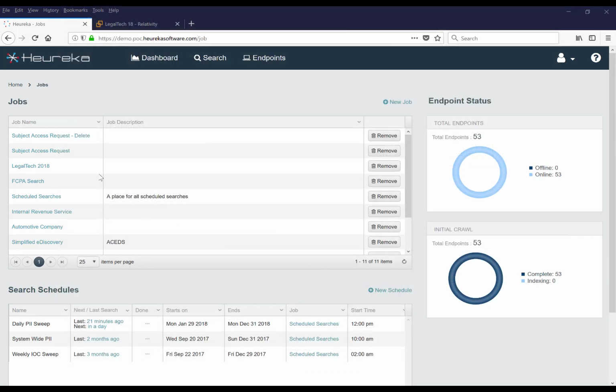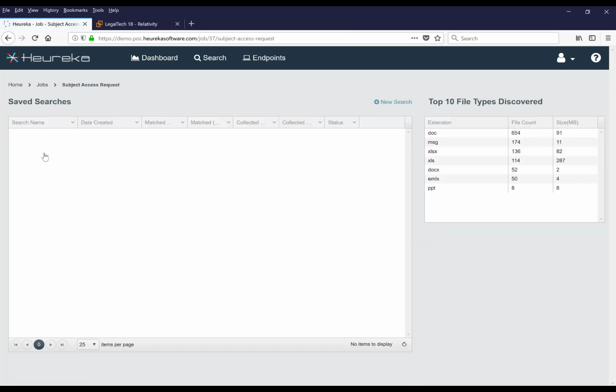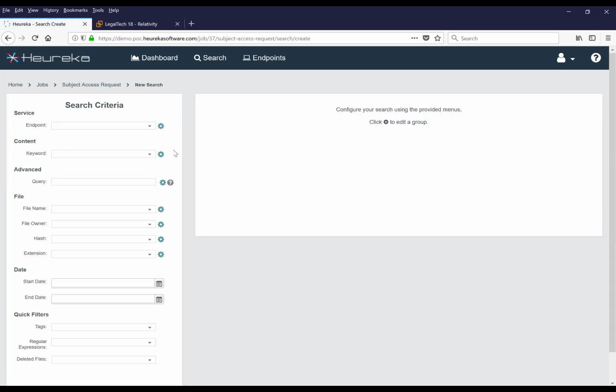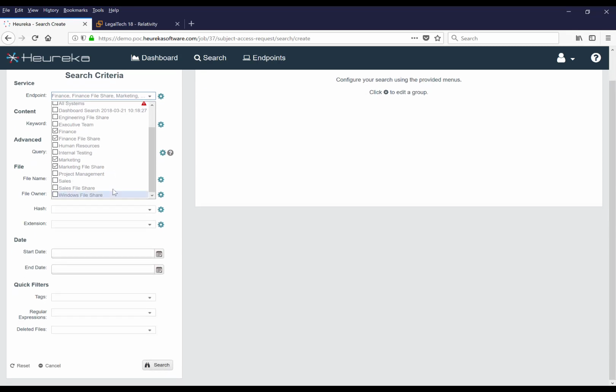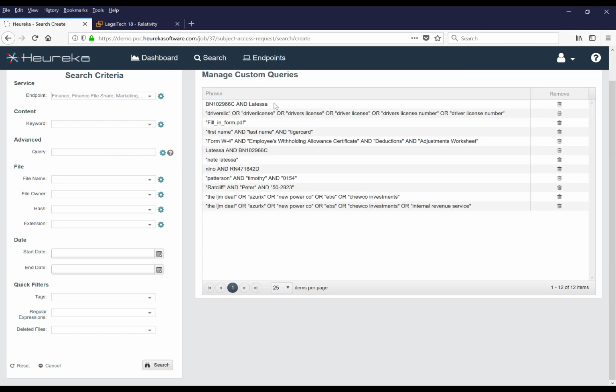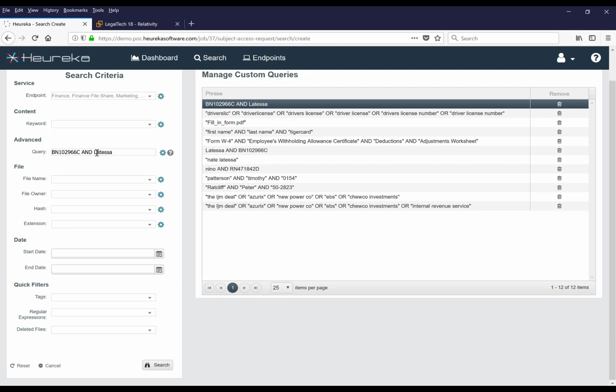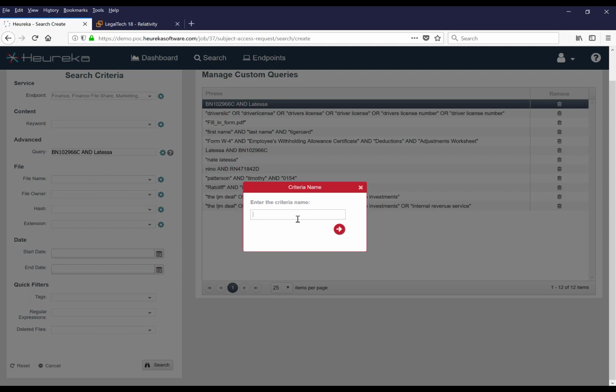I'm going to start by creating a new search inside our search job called Subject Access Request. We're going to select the Sales, Marketing, and Finance workstations in our search criteria page. We do that by defining which endpoints we want our search to look across. Here we can look at our Finance department, our Marketing and Marketing file share, and our Sales and Sales file share. Next, we can use our query function to use the data that has been provided by Mr. Latessa, which includes his Nino address and his last name. We will then hit search and search across all of our endpoints for that information.